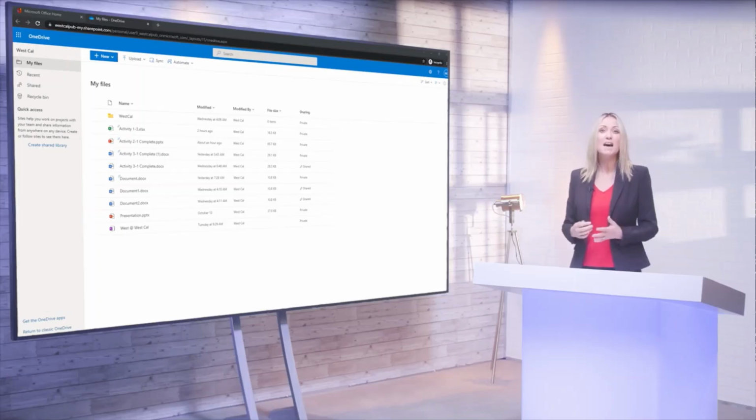You now know how to navigate the OneDrive interface and access its main features. You'll be up and running in no time.